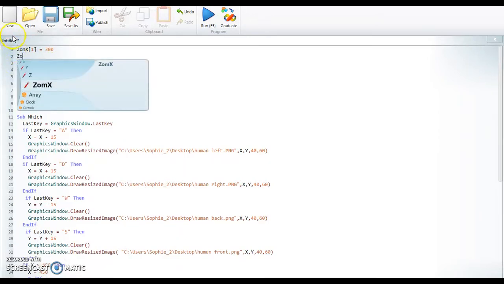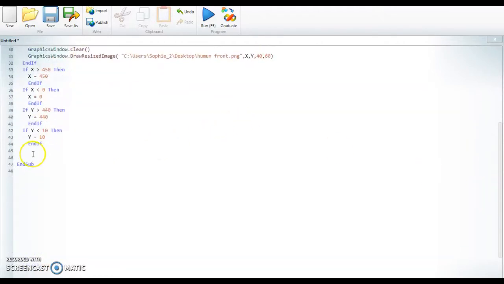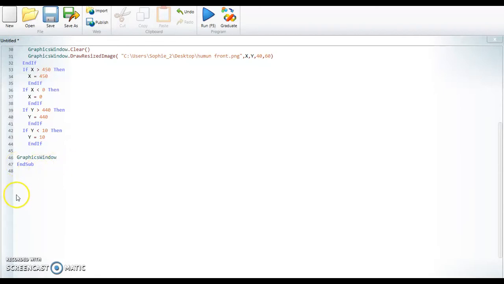And then you just want to do zom y and square brackets, and then do 1 and then square brackets again. So when you've got that, you just want to say equals, and then do that as 300. It doesn't matter, just as long as it doesn't start with the player, then it'll be easier to play. So you've got zom x and zom y. So you just want to go here, and you want to say graphics window. Then you just press enter if you want to do that shortcut thing.